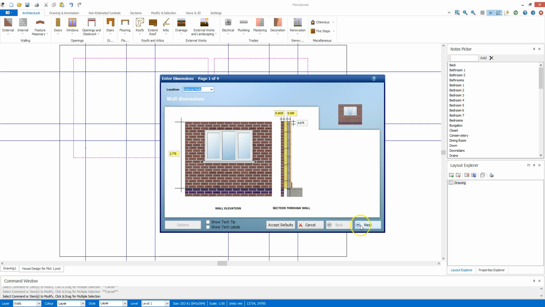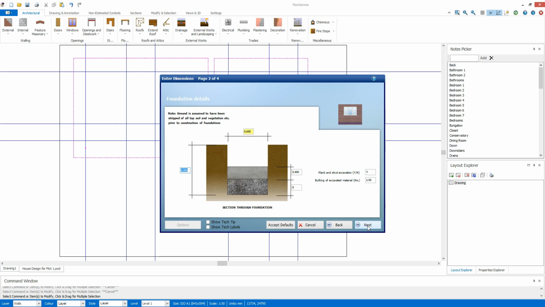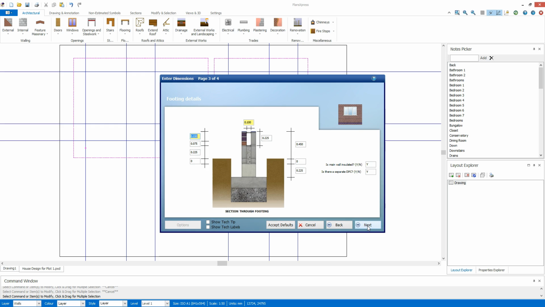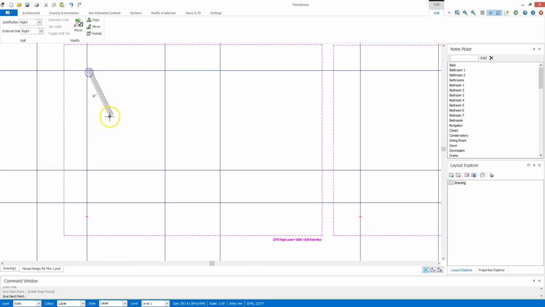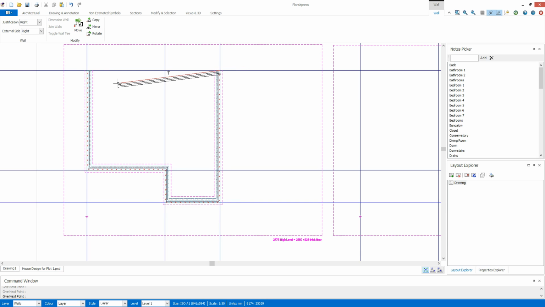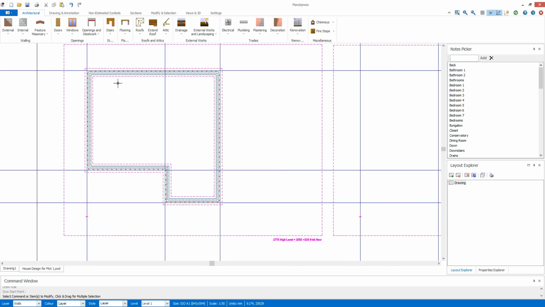I can vary the thickness of the walls. I can change my foundations and footings, and I can confirm whether I'm painting and decorating and plastering the wall. This information has been collected for use in Estimator Express if we want to use it. I can then place my wall on the drawing. Simply click around the construction lines. And the walls are drawn.